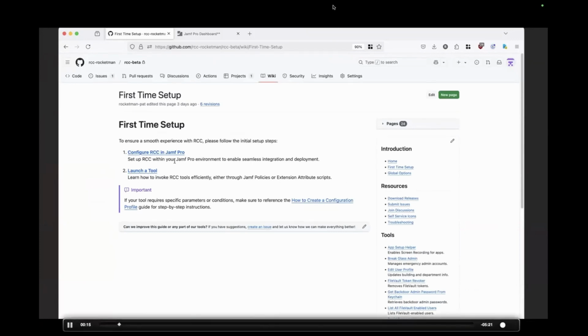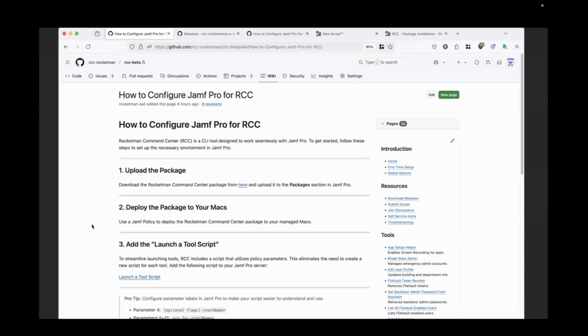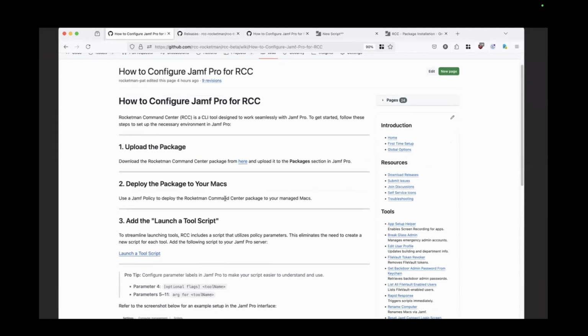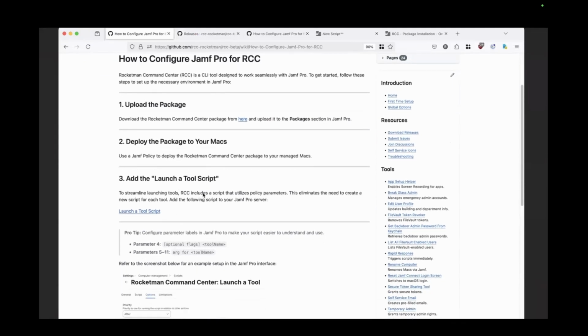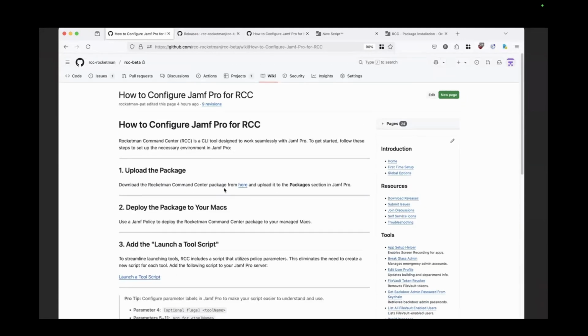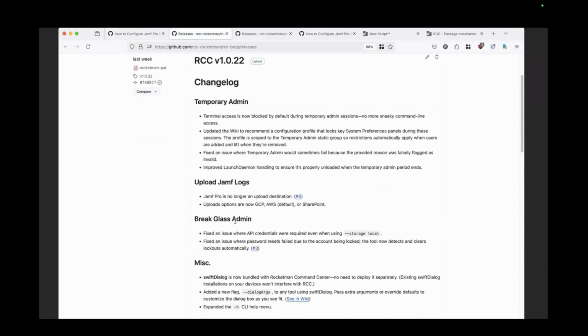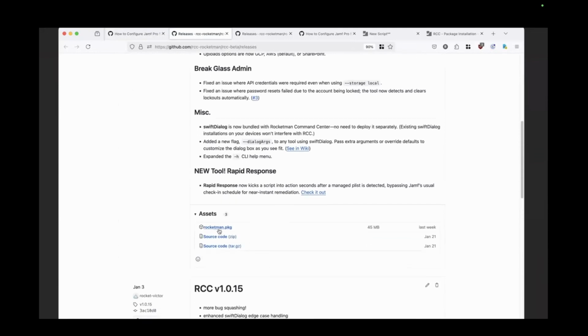Once that's done, we can then set up a tool and launch it through Jamf Pro and enjoy all of its benefits. So first thing we do is upload a package over there. We can download it from the GitHub, and then we deploy it to our Macs and upload a launch a tool script in order to use one of our tools, and of course, launch a tool later on. So we're going to go ahead and download that package over from our GitHub. Here we can see our change log of the latest changes. We're going to go ahead and download that guy.